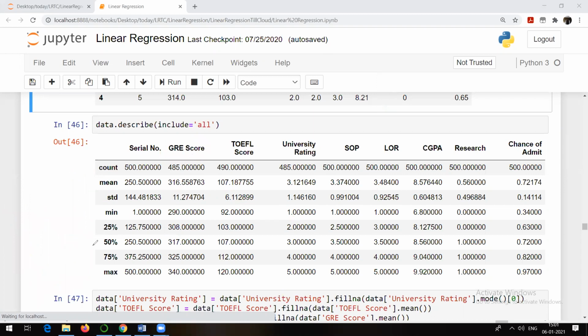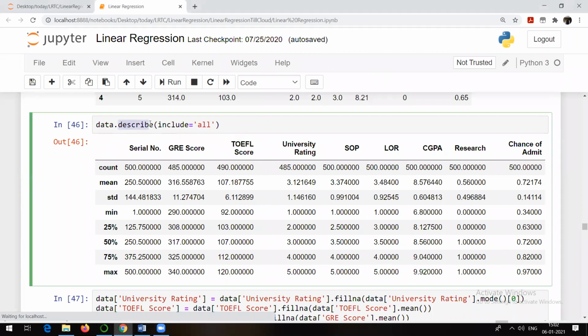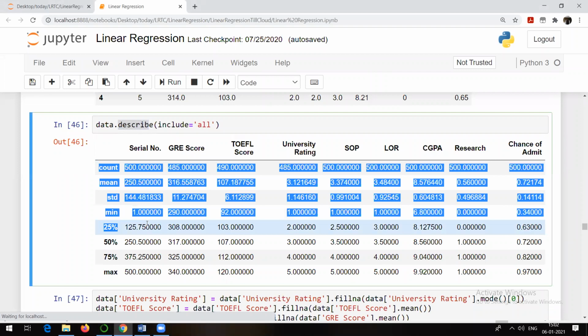Similarly, you can take it like the 50 percentile is 317. That means 250 students out of 500 are having less than or equal to 317 marks in GRE. Similarly, you can go for TOEFL and all other columns, right? I hope everyone is able to understand the meaning of percentile. And max is nothing but 100%, right? Maximum is 340. I told you the maximum of TOEFL is 120, and all these things. So this simple method shows you all these important statistics.